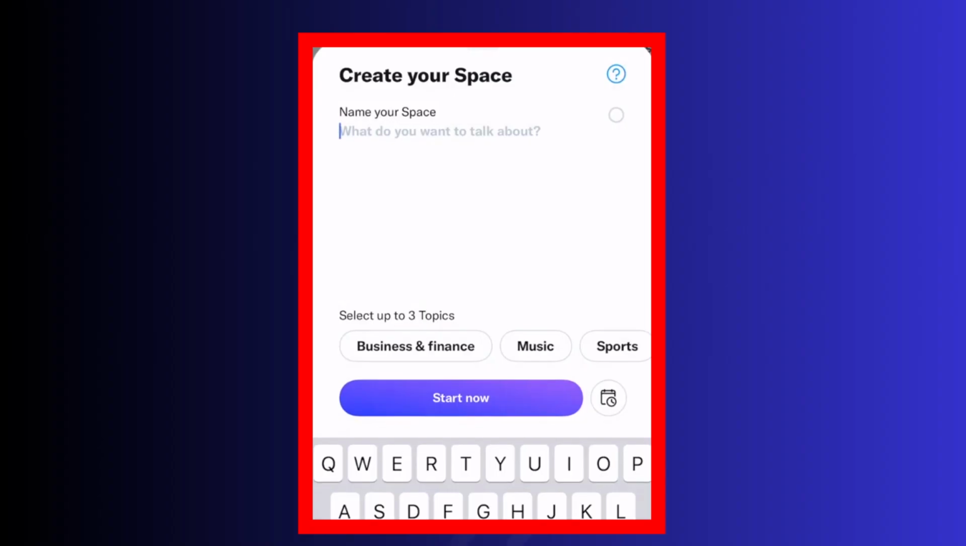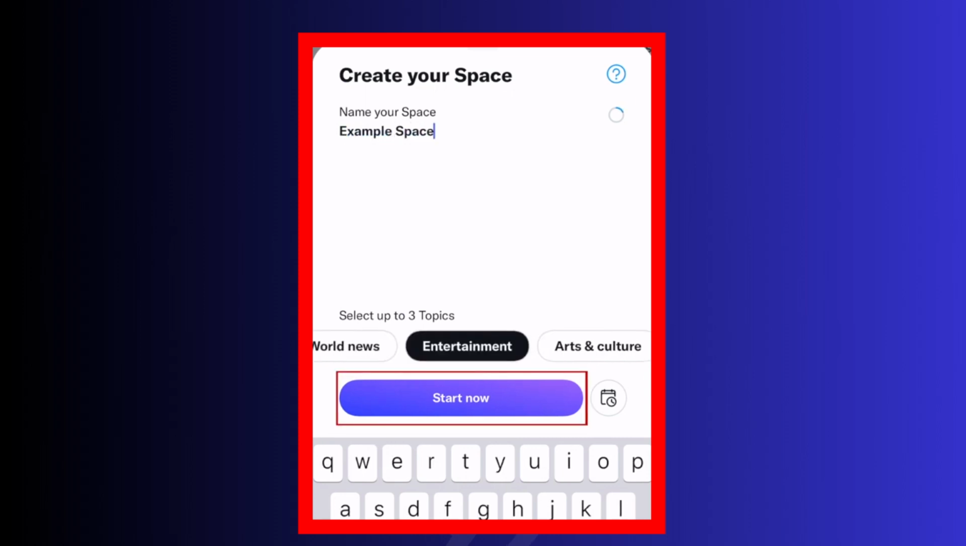Step 2. Start a space. To start a space, tap the Start Your Space button. You can then give your space a name, add topics, and invite people to join.